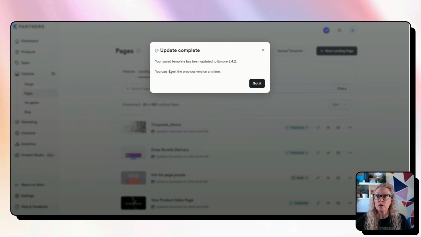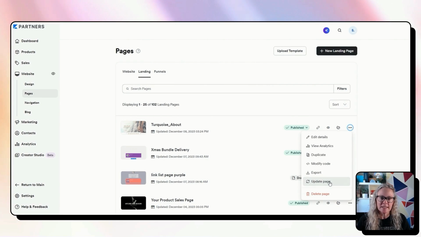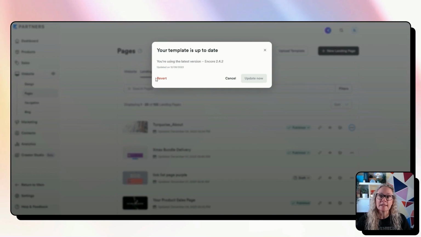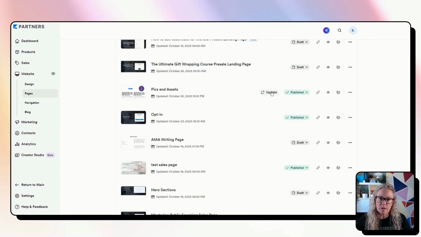So it will tell you that your page has been updated. And if you ever want to check if it needs to be updated, you can click into update page. And this is also where you can revert back on the off chance that something broke on the page or something happened and you weren't happy with it. You can always revert back. So good to know that you've got those options. In your landing pages, it's going to show up down here and it'll just be update and you can click on to that at any time.